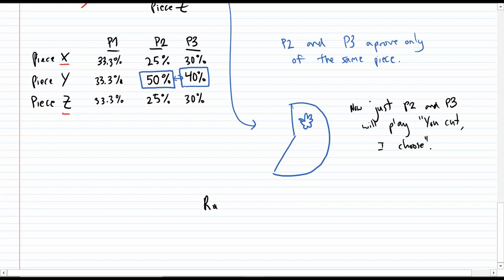So we'll call this round 2. We just have player 2 and player 3. And player 2 decides that, in order to make the piece with the flower equal to the piece without the flower, I'm going to have to recut it to be a little bit smaller. All right, so now we have this new piece here and this new piece here. What should we call them? I guess we'll call them piece A and piece B.